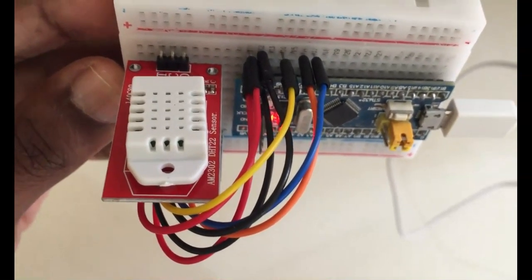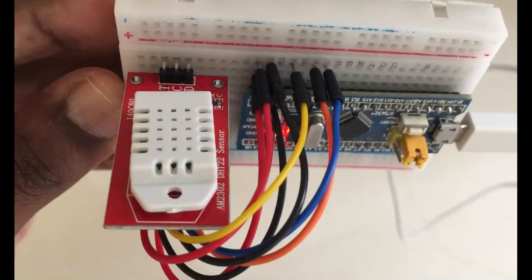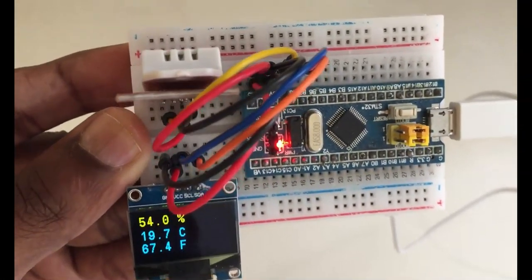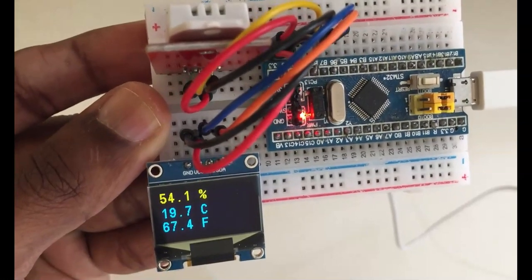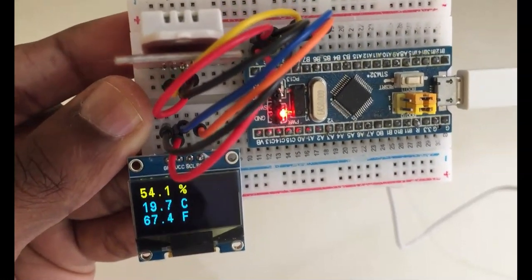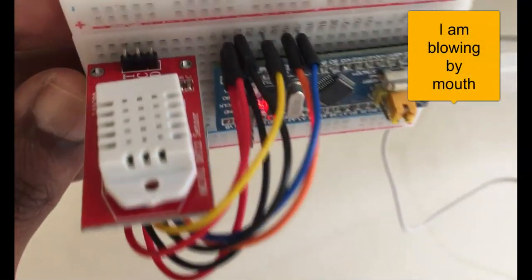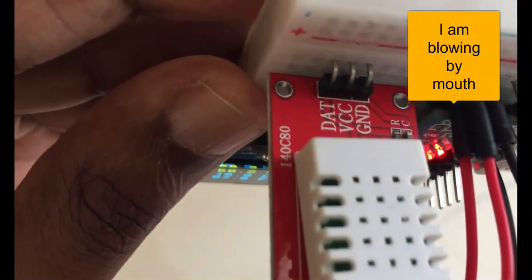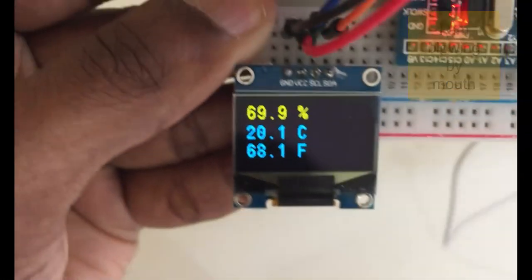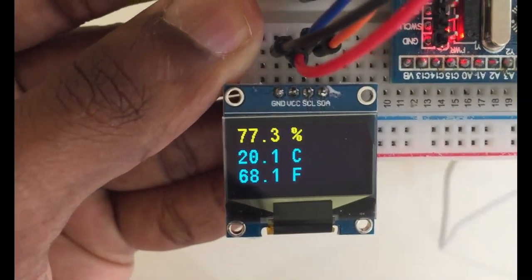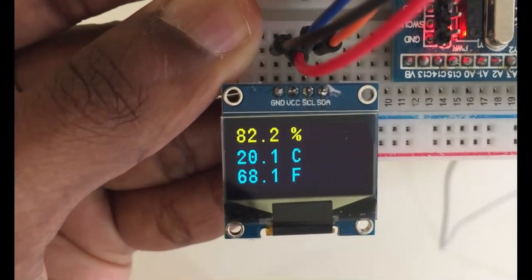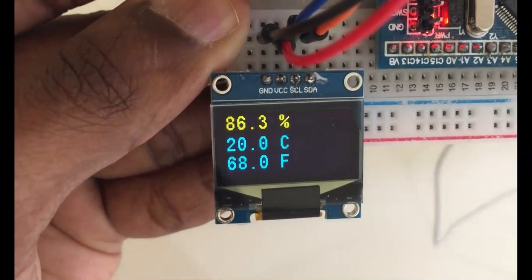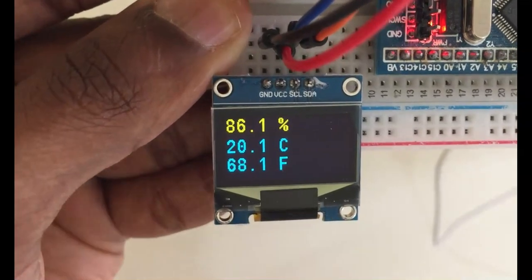Hello everybody, in this video we're going to see the DHT22 sensor. It's currently 54% and 19.7 degrees. I'm going to blow on it using my mouth. As we can see, the humidity is increasing to 80%. The temperature is more than 20 degrees Celsius.